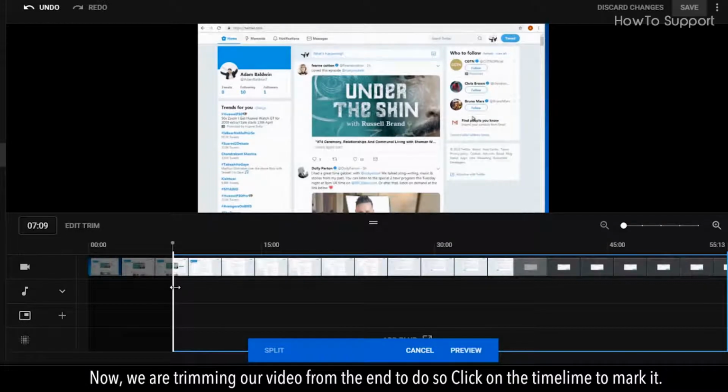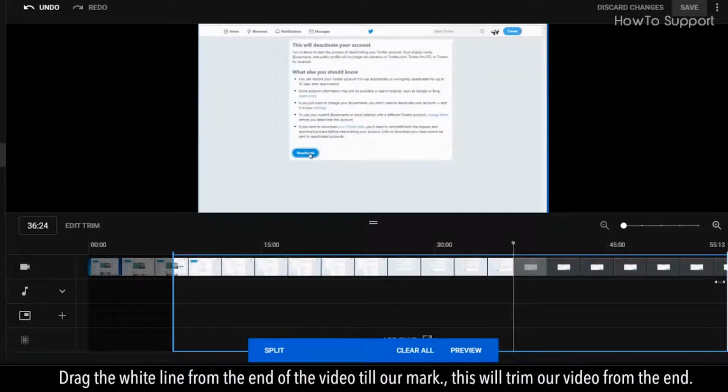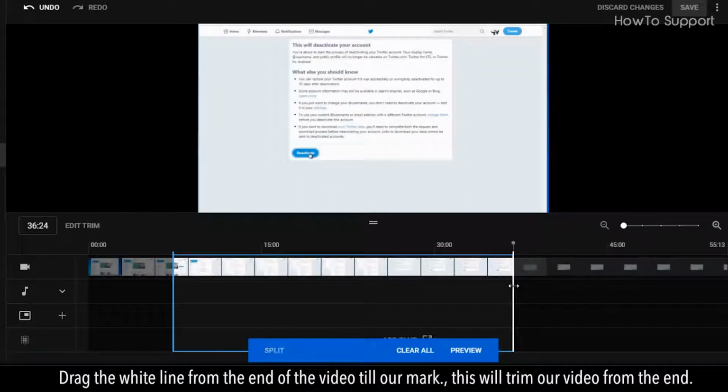Now, we are trimming our video from the end. To do so, click on the timeline to mark it. Drag the white line from the end of the video till our mark. This will trim our video from the end.